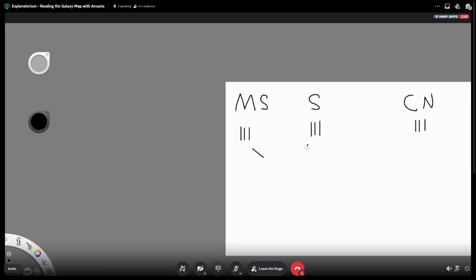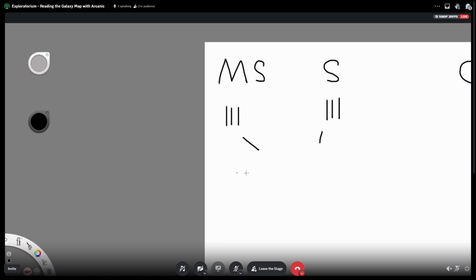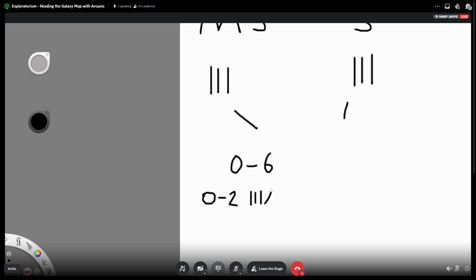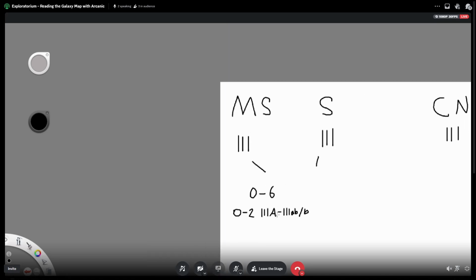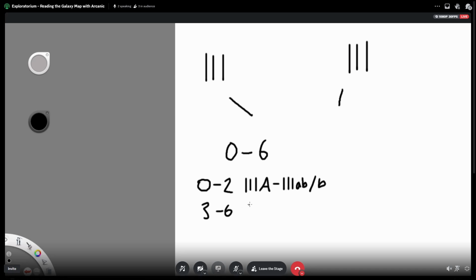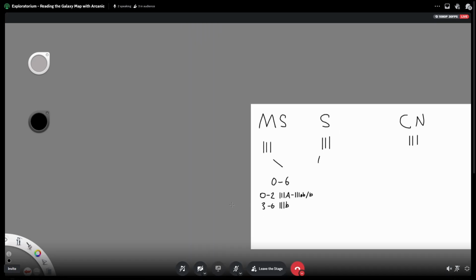MS and S stars can have a temperature between 0 and 6. And interestingly enough, 0 through 2 can have the 3A and AB, and that only occurs for 0 through 2. The rest, 3 through 6, are B. I don't know why that is. It's just the way it is.